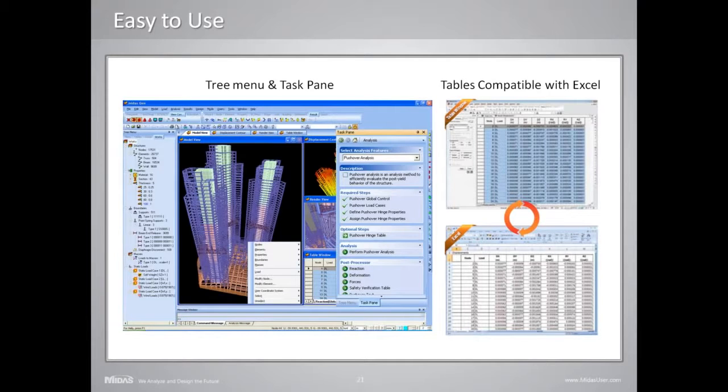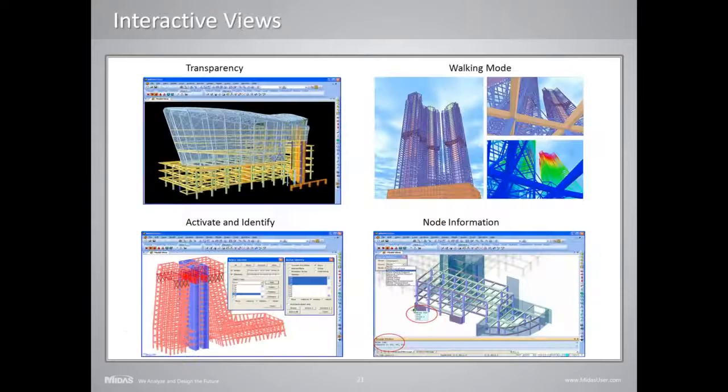We also have compatibility with Excel. All the results obtained in midas-gen can be obtained in table form, and with 2 simple clicks we can export these tables to Excel, and then we can do our analysis from there.